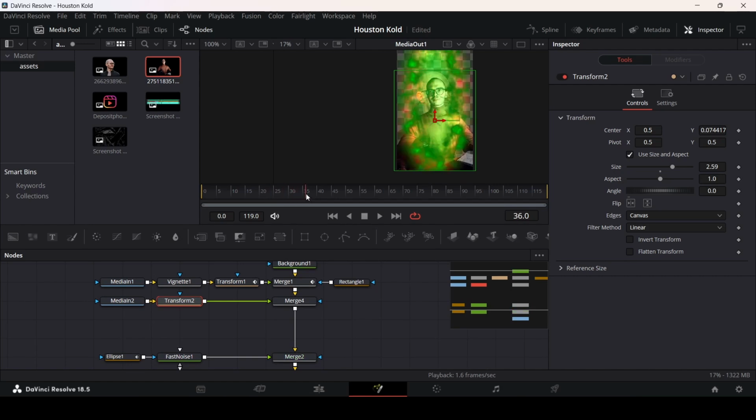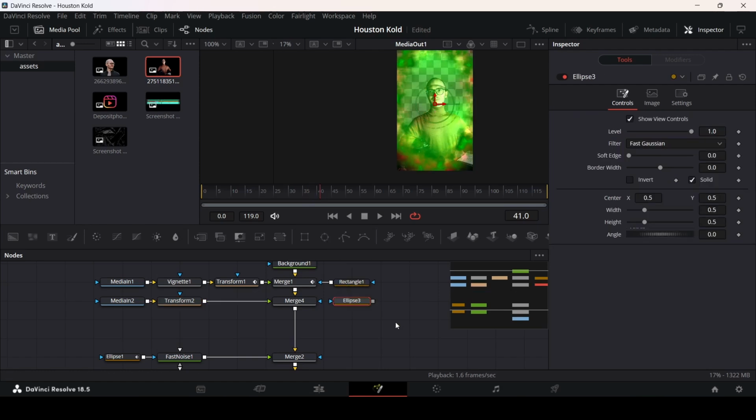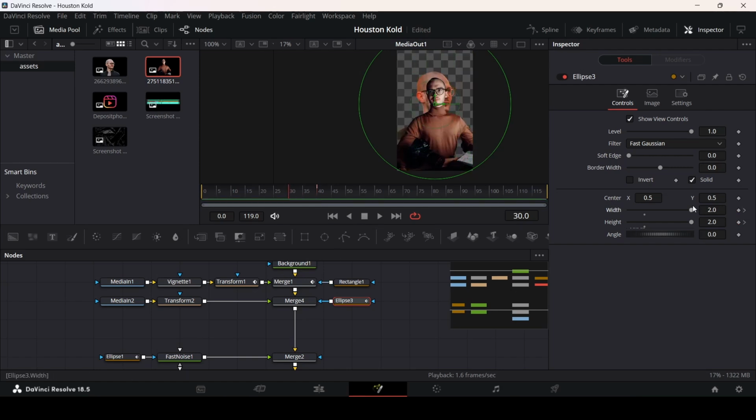Once we have the shape coming in, we're going to reveal this next image. And in order to do that, let's drag in the ellipse tool and connect it to the merge 4. And here you can see it is already changing. So let's change the width and the height to full at 40 and create keyframes at width and height. Then over at 30, let's go ahead and change this to 0.